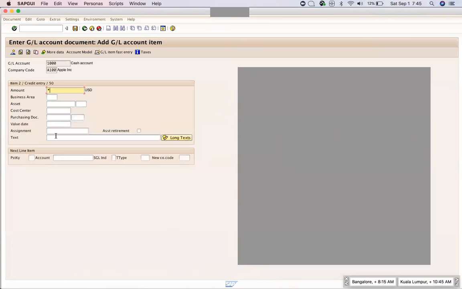I'm just saying star, and here it says text. Let's see what happens. I no need to enter the amount 1,000, and I no need to enter this text again. It brings the text from the previous screen. The amount will be the balancing amount.